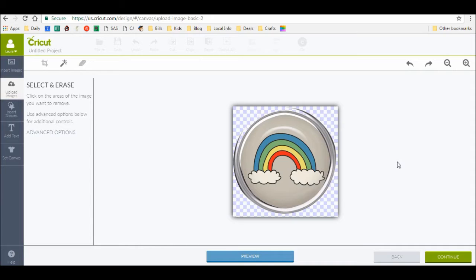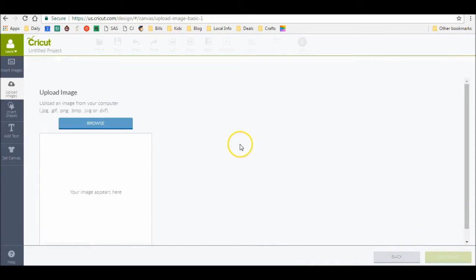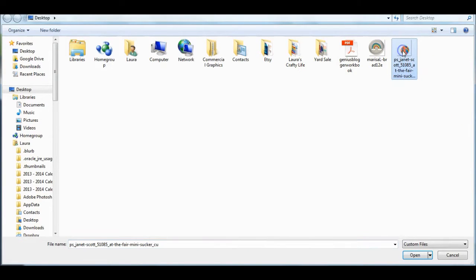So since I'm going to show you how to create the Shopkins tag, I'm going to click back. I found the Lollipop image on the Shopkins website, but for their copyright rules, you can only use them for personal use. So today I'm just going to show you how to recreate the tags using a different Lollipop image. So I'm going to click Browse and then find this Lollipop on my computer and then click Open.